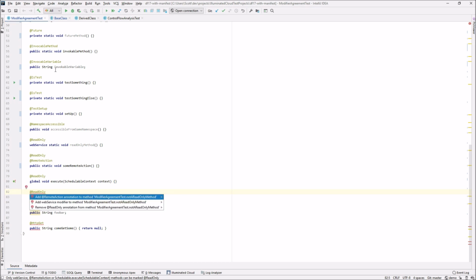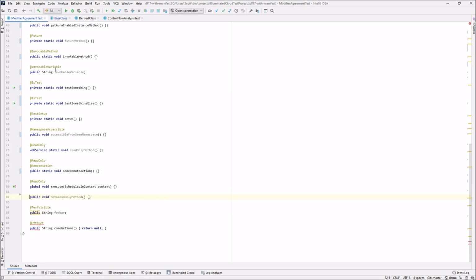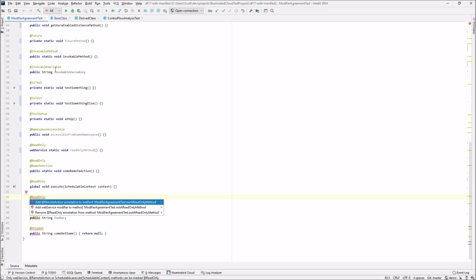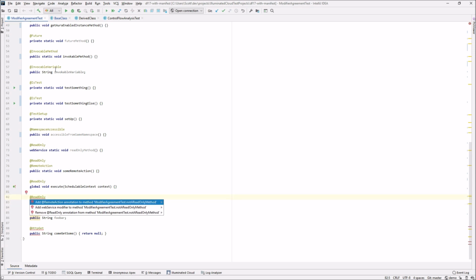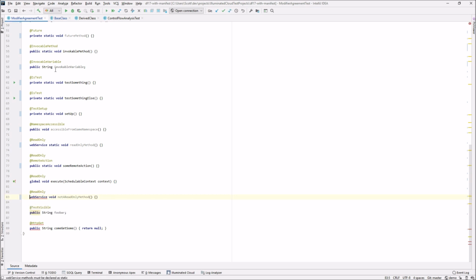But what we can do is either remove the read-only annotation, because this shouldn't really be read-only. I perhaps misunderstood the meaning of that annotation. I can make this a remote action. And if that's the case, I need to make it static. So that would make it correct. Or I can make it a web service. And again, to do that, I would have to remove this extraneous modifier and make it static.